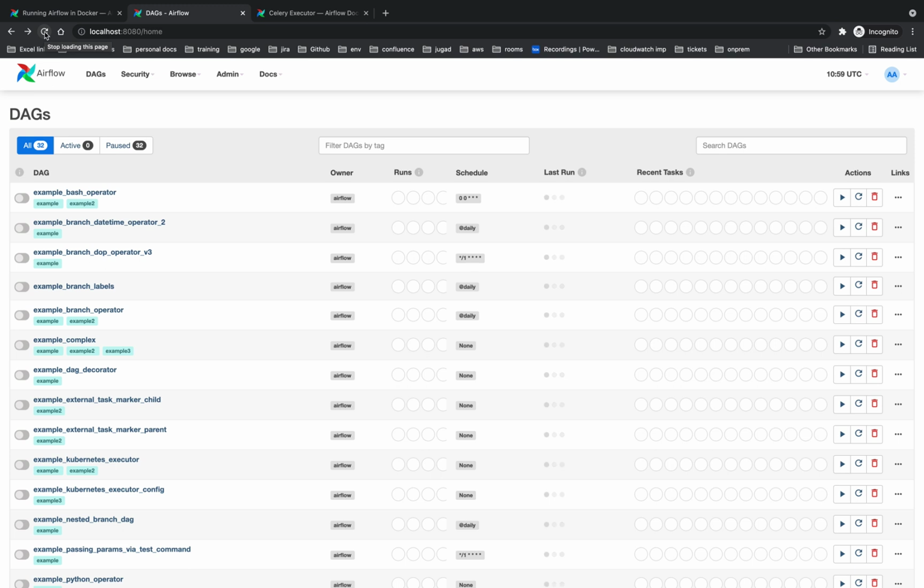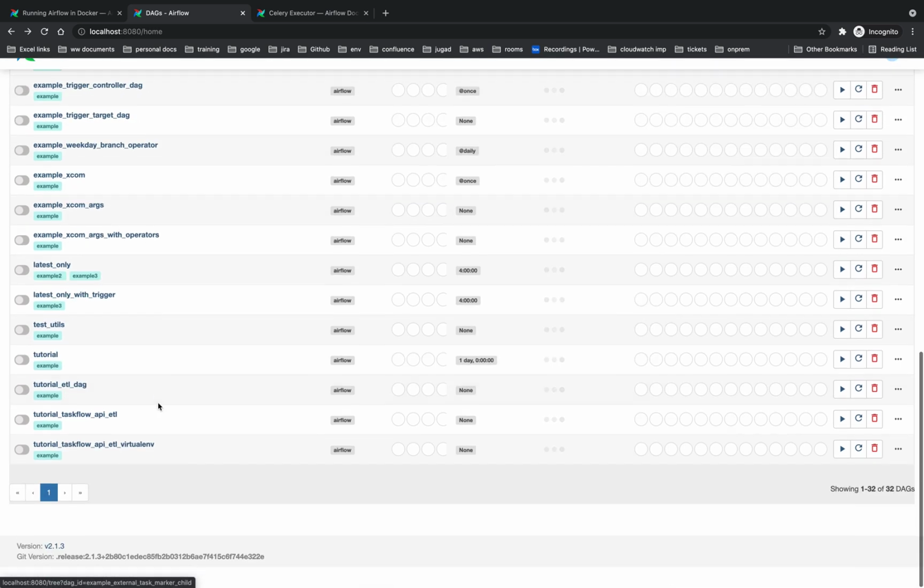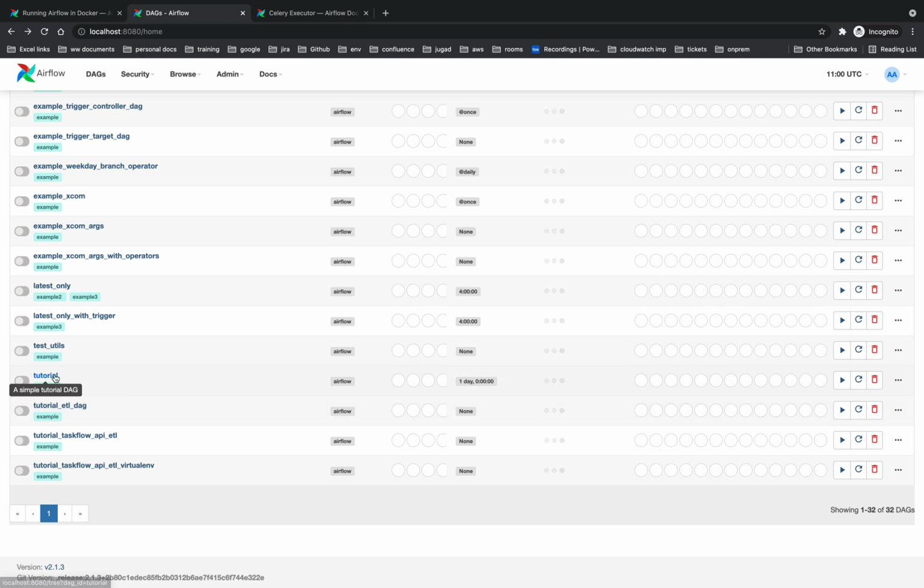Okay, so once we are on this page, let me walk you through the UI. As you can see, there is a list of DAGs, and currently they are paused, and we can see some more information about each DAG, like who the owner of that DAG is, what schedule it runs on, when it last ran, the recent tasks, a couple of actions and links. We will go through a basic tutorial DAG.